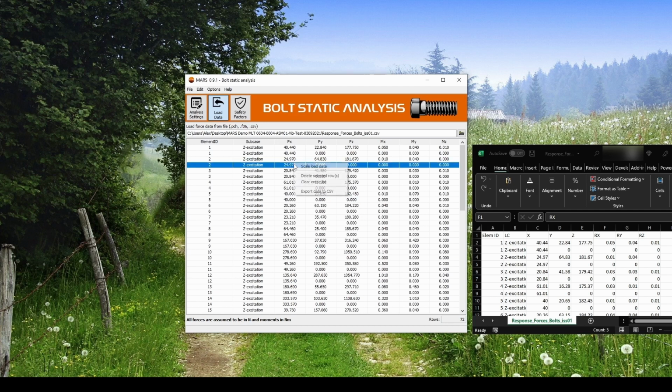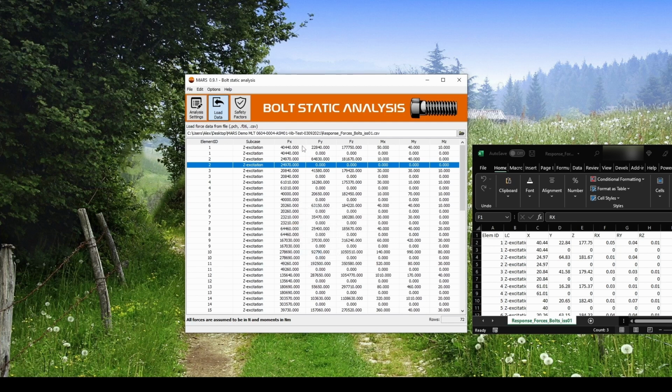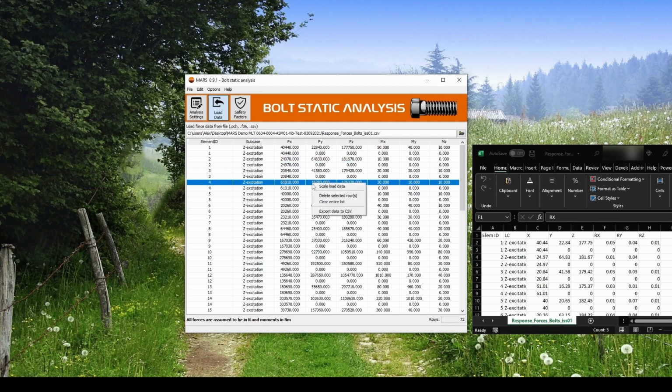Now we have some options. If we right-click on this list, we can choose to scale all of the data by a certain scale factor. And in this case, I'll choose 1000. And you can see that all of the values have been multiplied by 1000. I'll just scale it back.